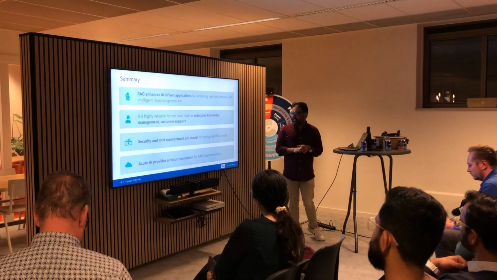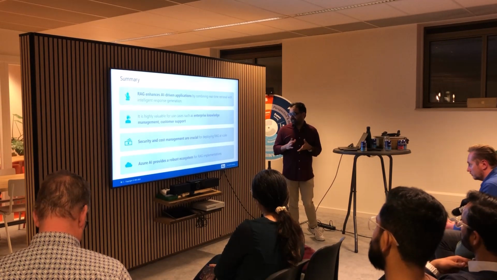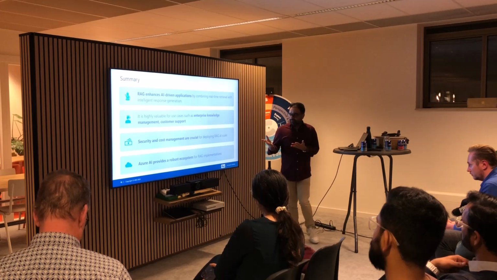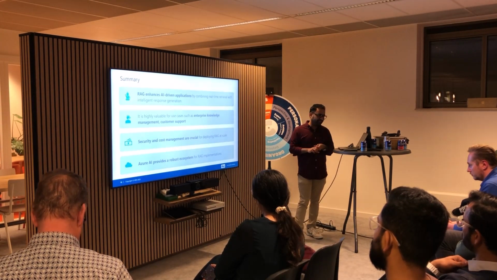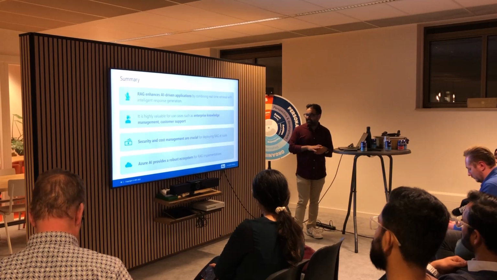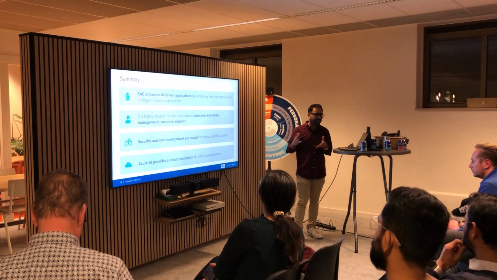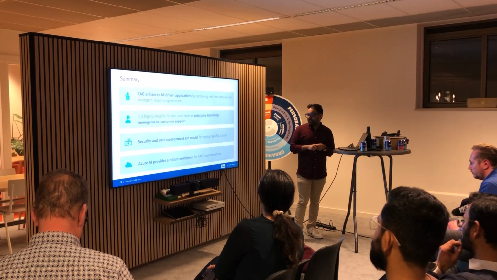Things to keep in mind: security and cost management. I'm running a solution which is costing almost 600 to 700 euros a month to have that RAG solution running. So it's not cheap. Something to keep in mind.